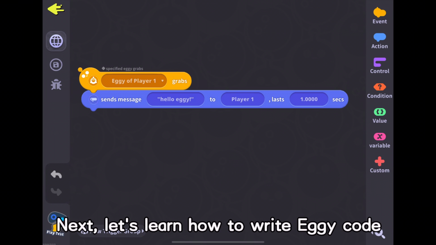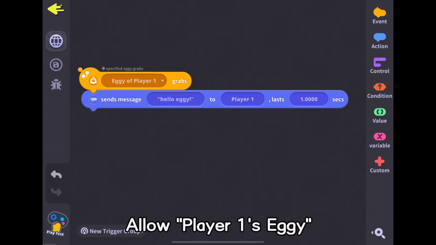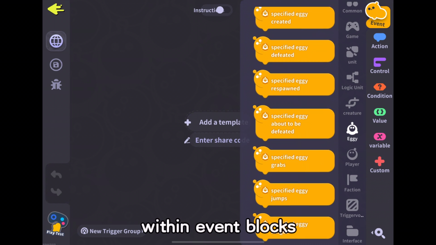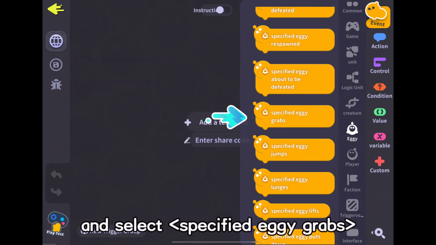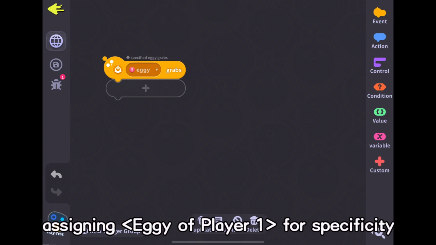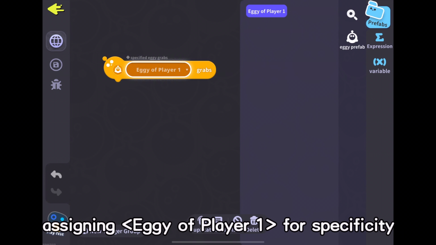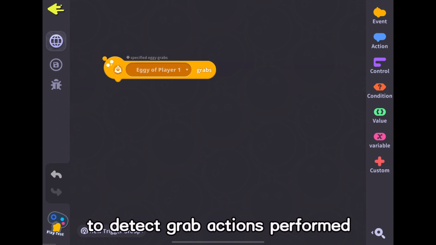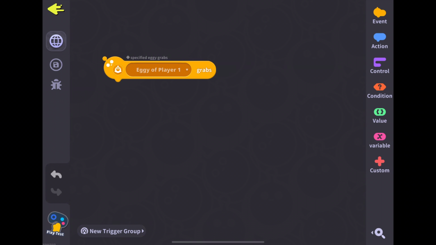Next, let's learn how to write Eggy Code. Allow player 1's Eggy to receive the prompt "Hello Eggy" while performing the grab. Navigate to the Eggy category within event blocks and select specified Eggy grabs, assigning Eggy of player 1 for specificity. This setup prepares the system to detect grab actions performed by Eggy of player 1.